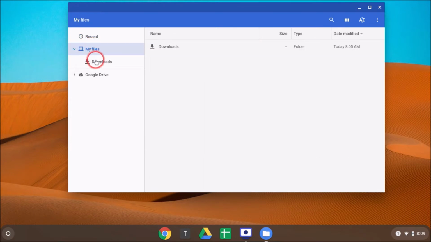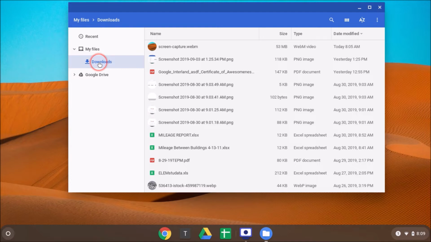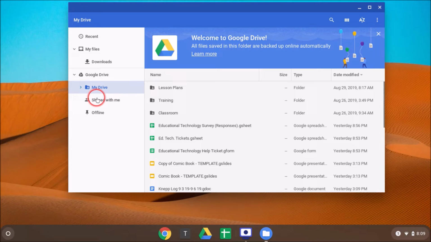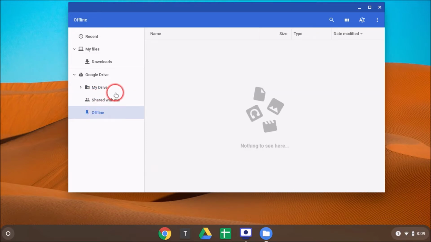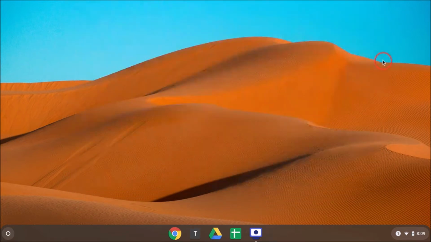We have our recent tab. We have our My Files. This is what's on our computer right now. I have everything I downloaded for various things I've done. But we can also immediately access our Google Drive from this, which is the most useful part of it. We can go into all of our files, see what's shared with us, even have some offline work if necessary. I don't have anything offline right now, but it's there if you need to work on it.